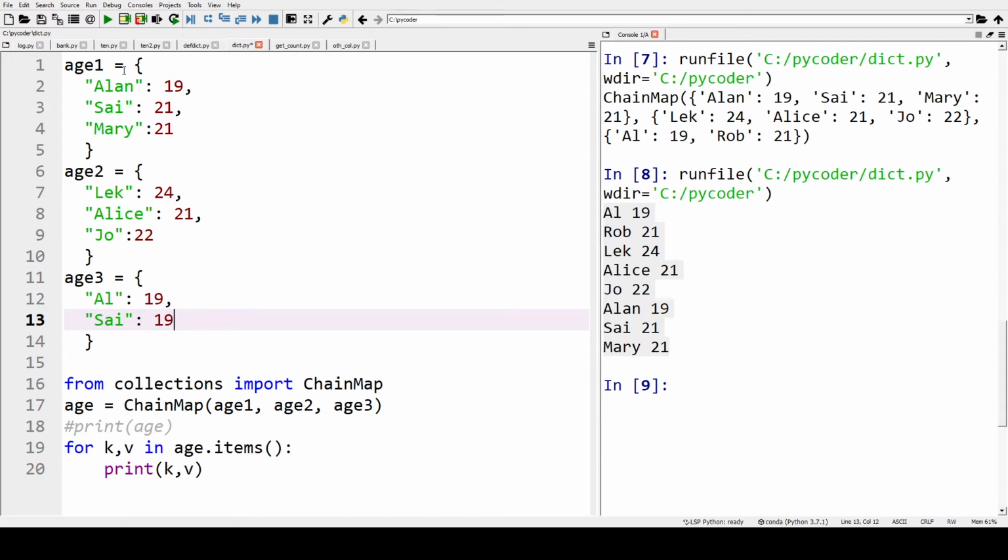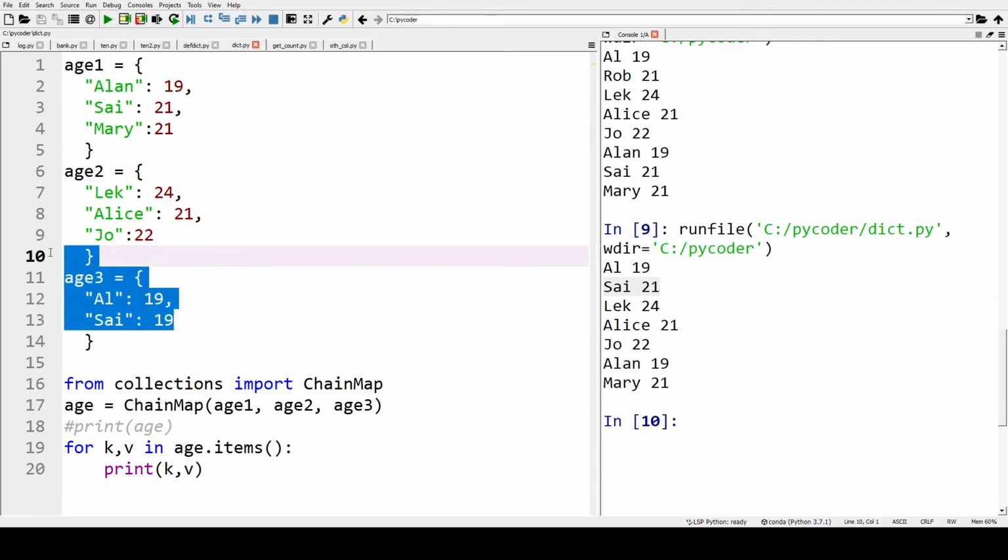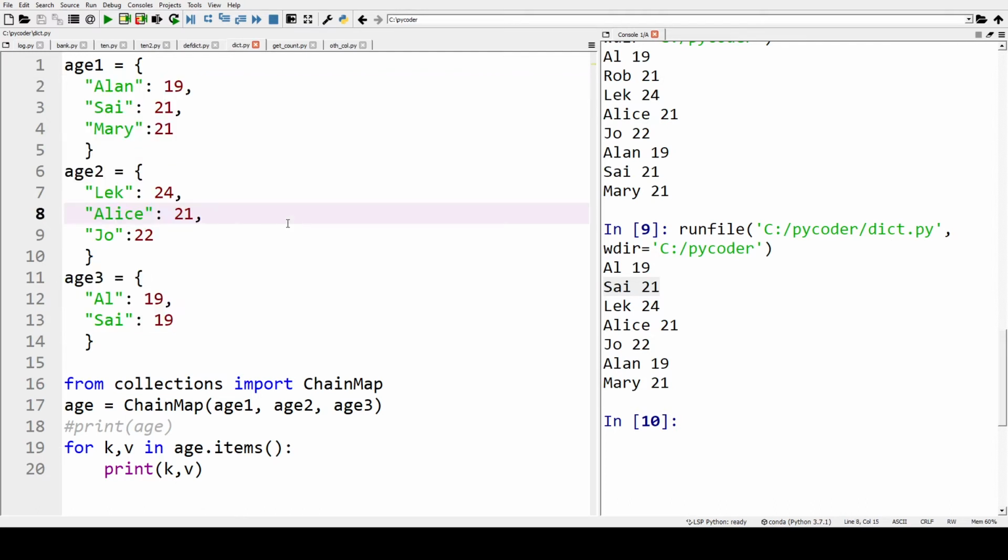So in this case, we've got side 21 in age 1 and side 19 in age 3. So the first one will overwrite the second one. So when the values go in, it will look at the last value, then the second, then the first. It goes in backward order and overwrites.